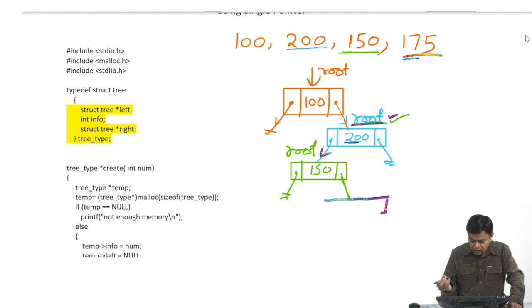So, should I use this color? Okay, okay. So, the number that is 175 will be placed here.